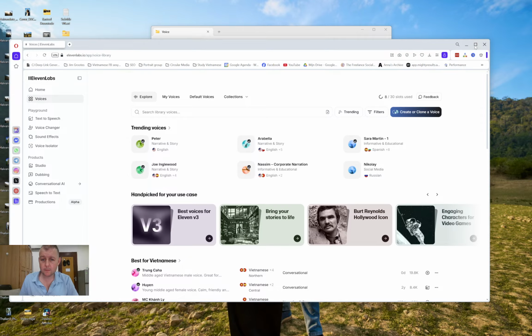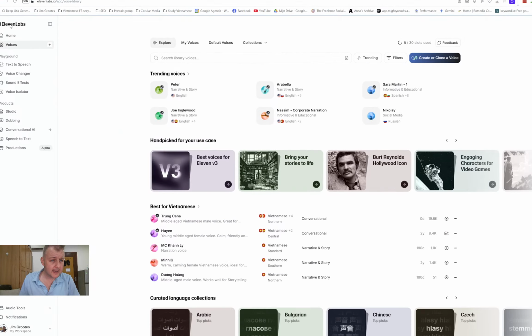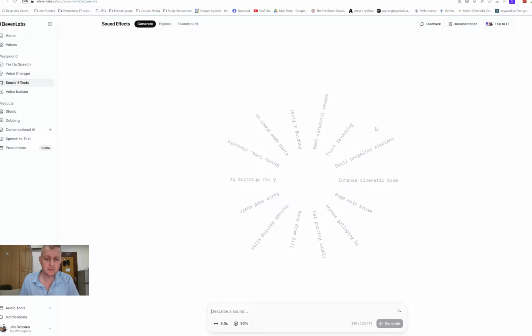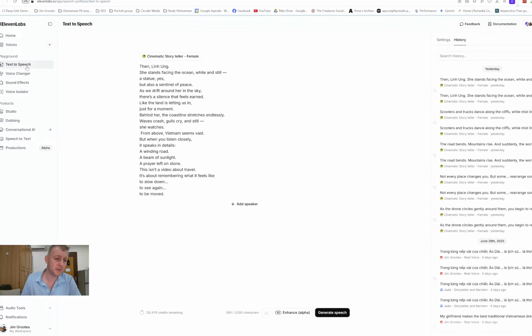All right, so that's it. Elevenlabs somewhat works the same. You've got more voices to choose from, and you've got more options. You've got studio, dubbing, conversational AI, just like Google, text to speech and speech to text. You've got a voice changer, you've got sound effects, and you've got a voice isolator. I'm not sure about sound effects, by the way, because why would you? Yeah, you can create your own sound effects. That's pretty nice. And you've got your text to speech. Sound effects feels a little bit double though.